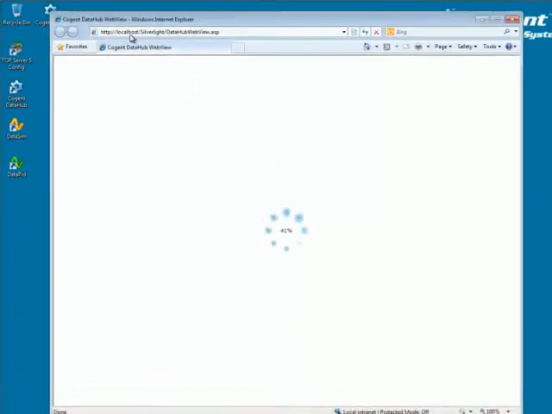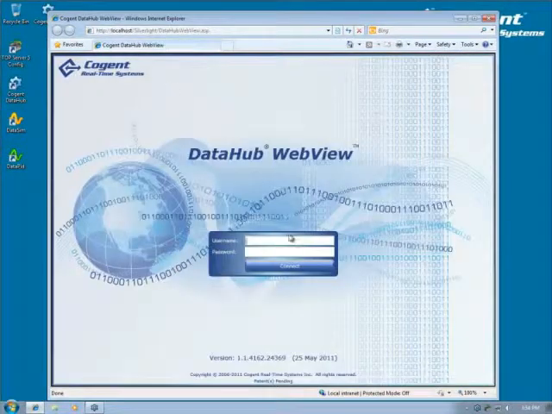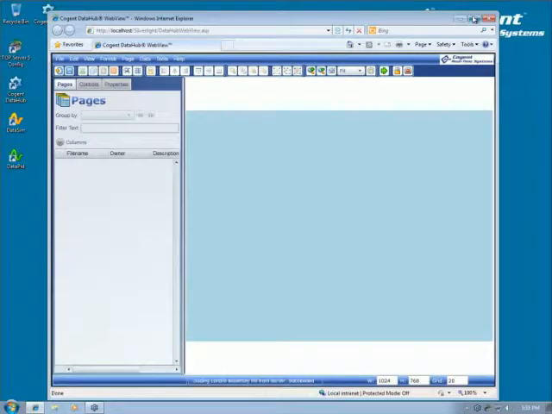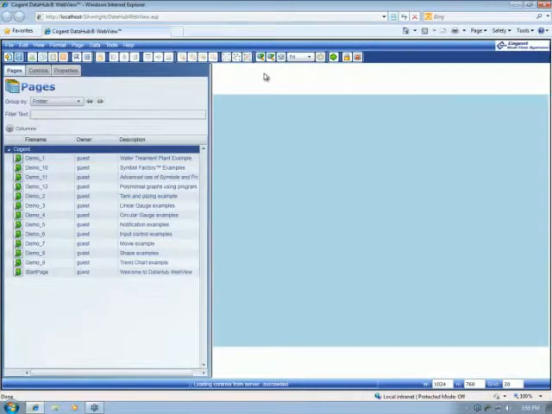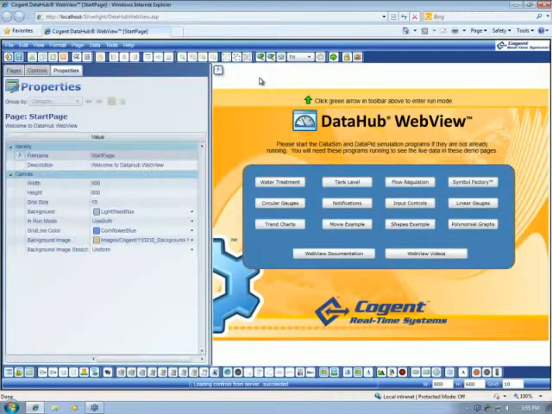Now we're running a local host version of the DataHub, which basically means we're logging into DataHub WebView on the computer that we're running on. Now Cogent DataHub ships with a set of permissions for the username admin and password admin that allow us to log in and see DataHub WebView without having to go through the process of creating new users. When we launch DataHub WebView, you see we're put into edit mode and we're given a default start screen.